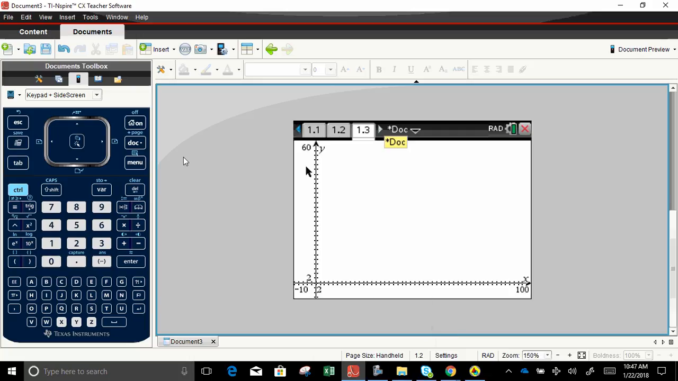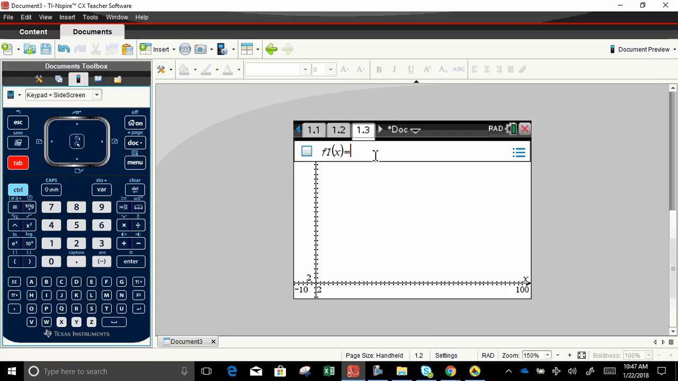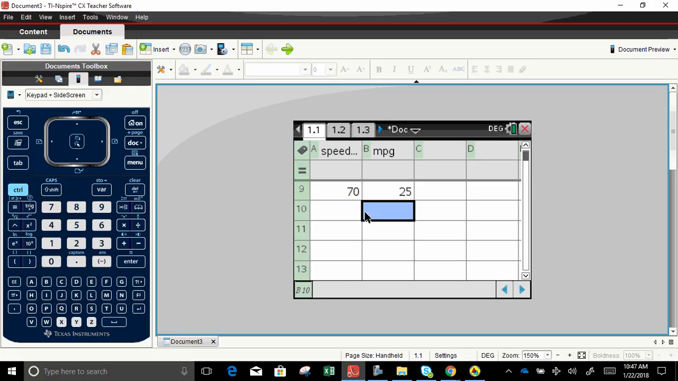I got to figure out where the function went. So press tab, and I see F1 is there. And so there's no function. That means I haven't run the regression. So I have to go back to 1 and 1.1, and I have to move this up. And I would like to be over here at this space right here.